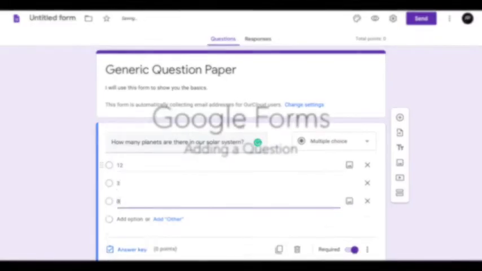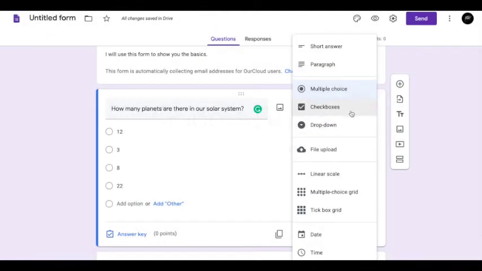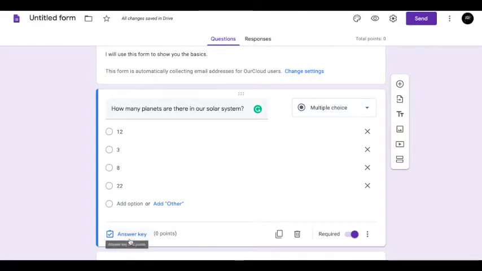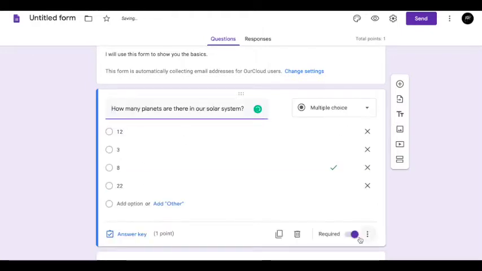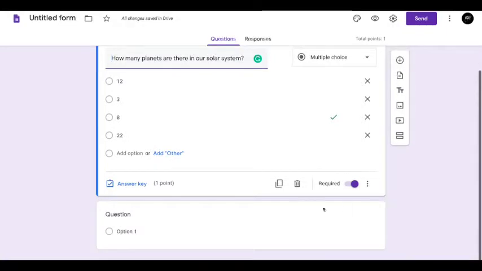Alright, so let's add a question. At the moment we've selected multiple choice. There are lots of different formats we can choose from. If you have a look at the bottom, there's an answer key. This is where we can assign points to the question by telling the program what the right answer is and adding the points. We've made this a required question at the bottom, and you can edit this question at any point.